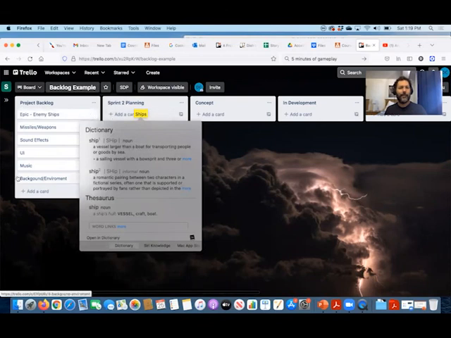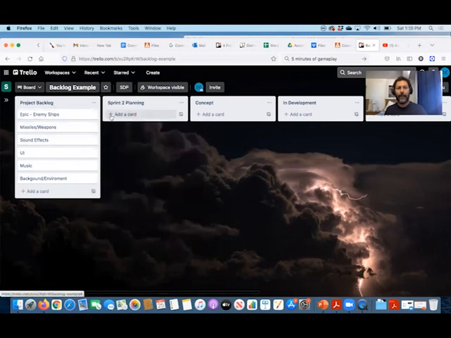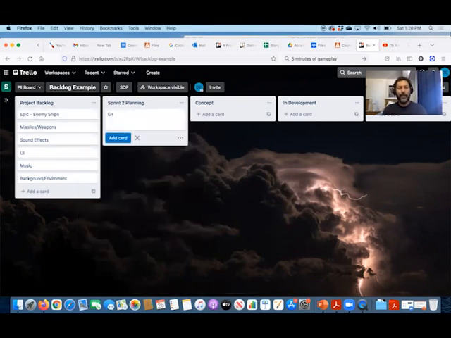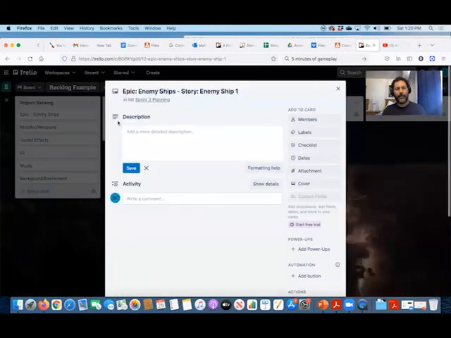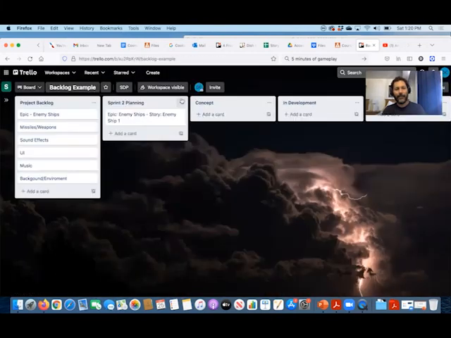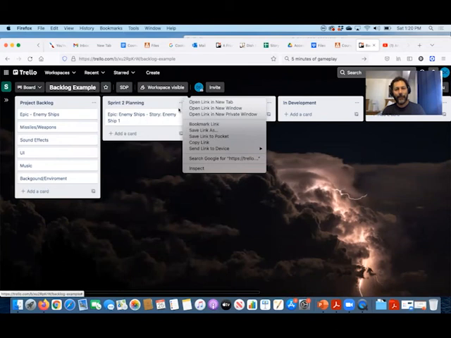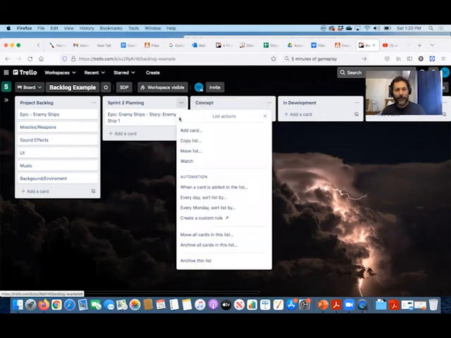So instead of moving over the epic, I'm just going to say enemy ship 1. I'm going to say epic, enemy ships, and then story, enemy ship 1. And then we'll do another one. Actually, there's a way to make this even easier for you so you don't have to rewrite all that stuff: duplicate it. So let's see about duplicating it.